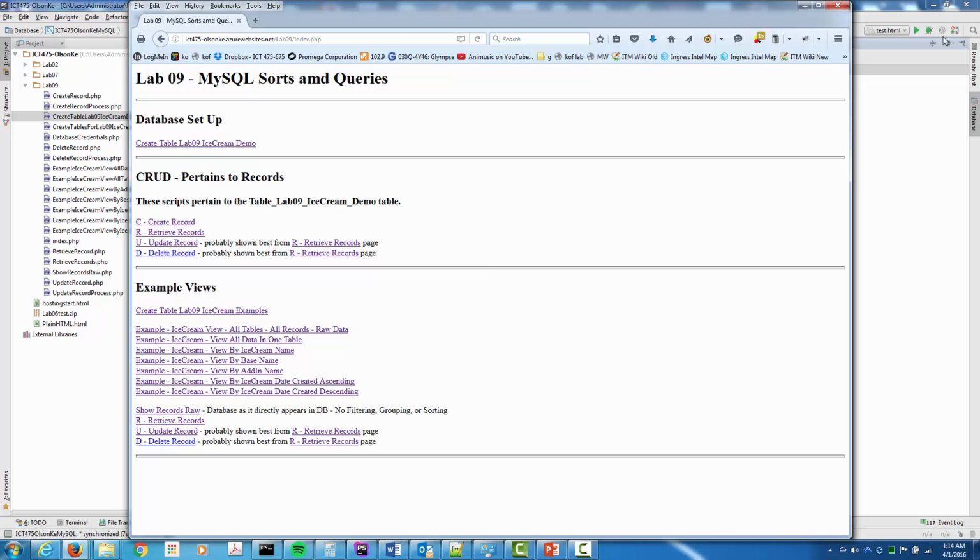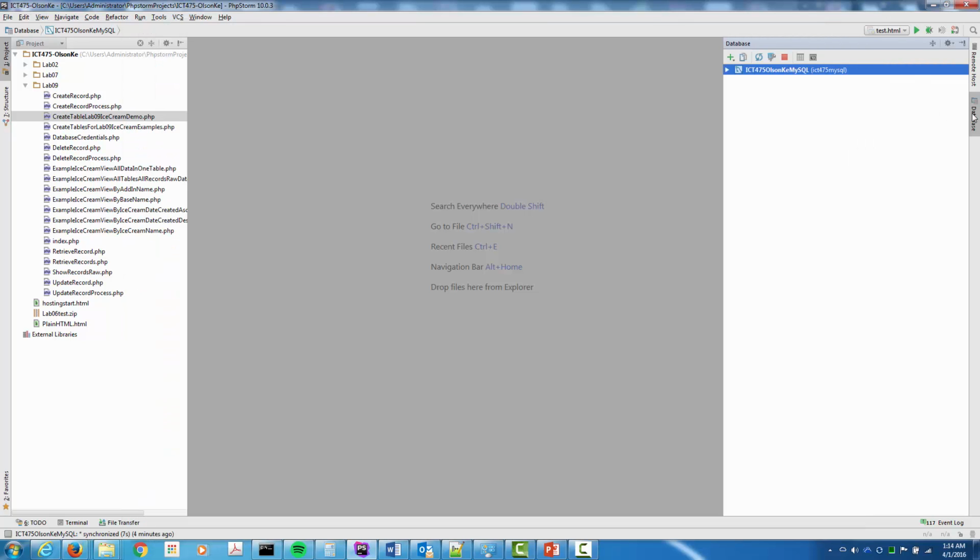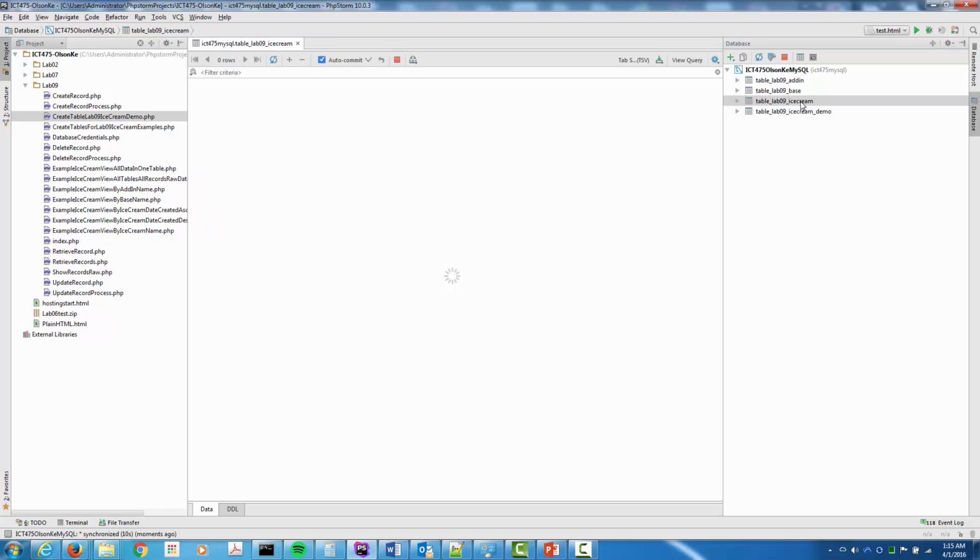and I'm going to go into PHP Storm. Over here on the right column I'm going to make sure the database is connected. I'm going to refresh or synchronize our database window. Because I just created those 3 tables, we should get 3 more tables appearing here. Expand it out, and there are 3 tables. Demo was from the first part of the lab. We're not necessarily going to look at that right now, but here are these 3 tables we just created for our normalized database. The first table I'm going to look at is the ice cream table.